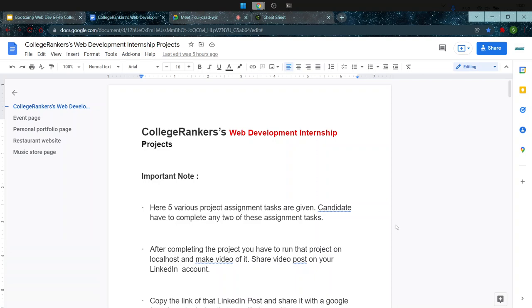That's your final task. And then you have to pay the 100 rupees fees as mentioned on the website, and you will get your internship certificate. So that is the final thing I have to say. And if you have any doubts, you can ask me if you have anything to know.